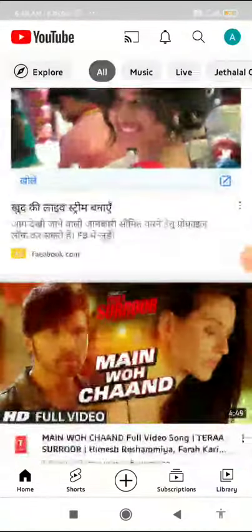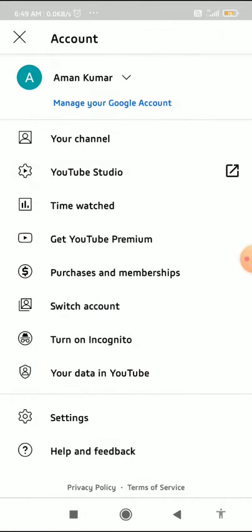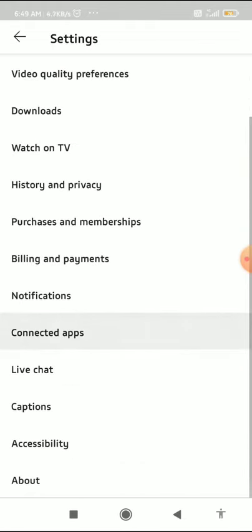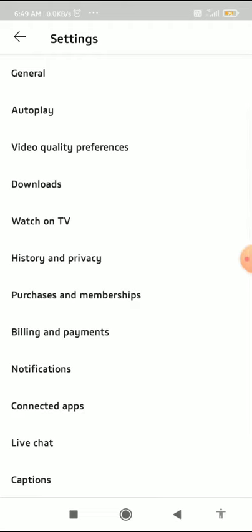The very first thing you have to do is go to your YouTube app, and then go to your home page, and click on your profile picture in the top right corner. When you click on your profile picture, you can see the settings at the bottom of the page. You have to click on the settings, and then you can find the history and privacy.